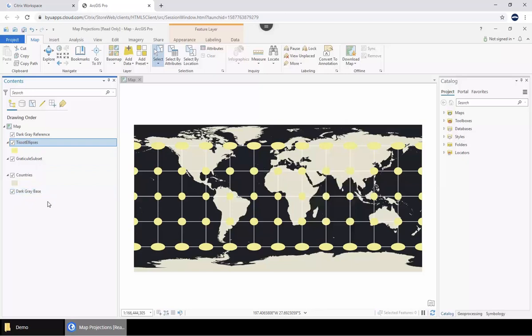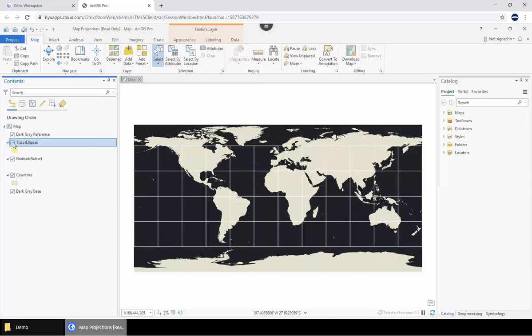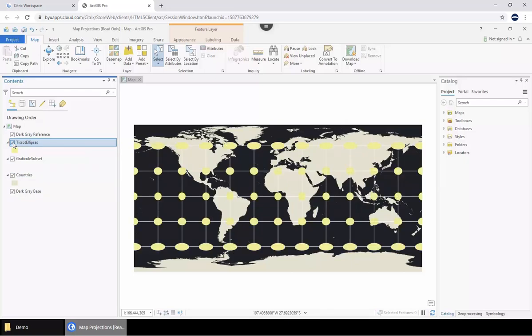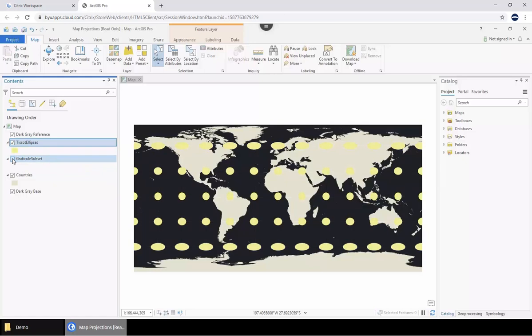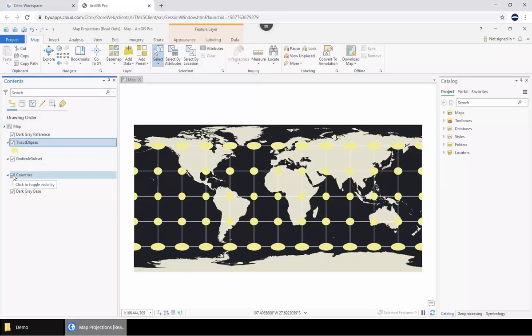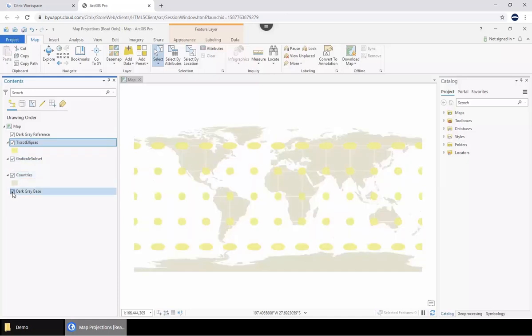Anyways, so in the content pane, you can actually turn on and off these layers, so you're only seeing what you want to. For example, if you uncheck the Tissot ellipses, then they disappear. Uncheck graticule, disappears. Okay? So when you're working with data, you get to choose what is on and what is off.